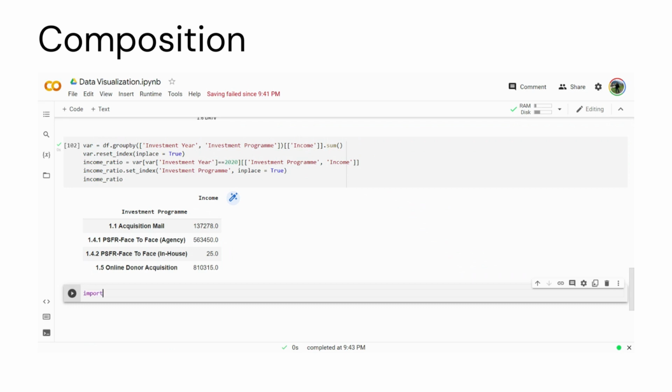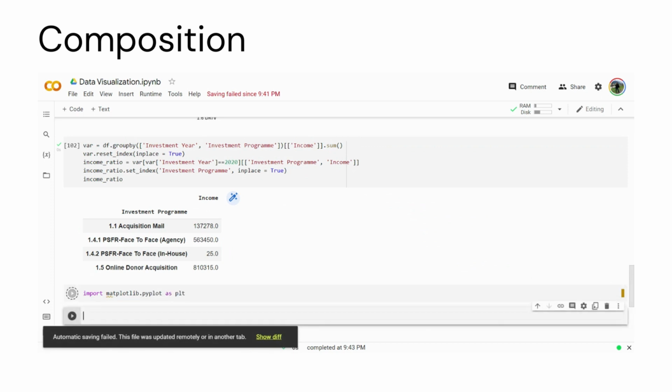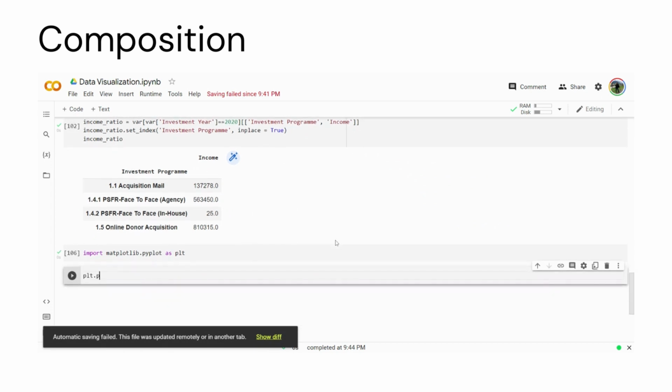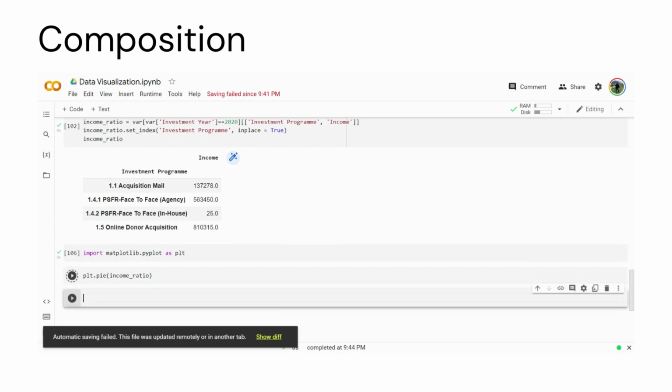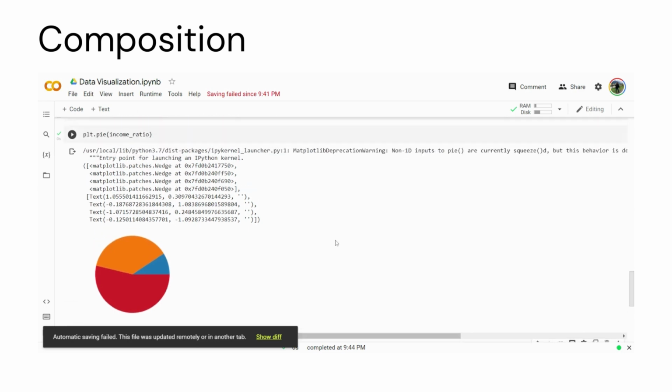All right. First of all, let's import matplotlib.pyplot as plt. Let's import this library, and then we will use pie to draw the graph. So we want to draw for income ratio. So this is the result you will get. You can see that there's no label information, nothing.